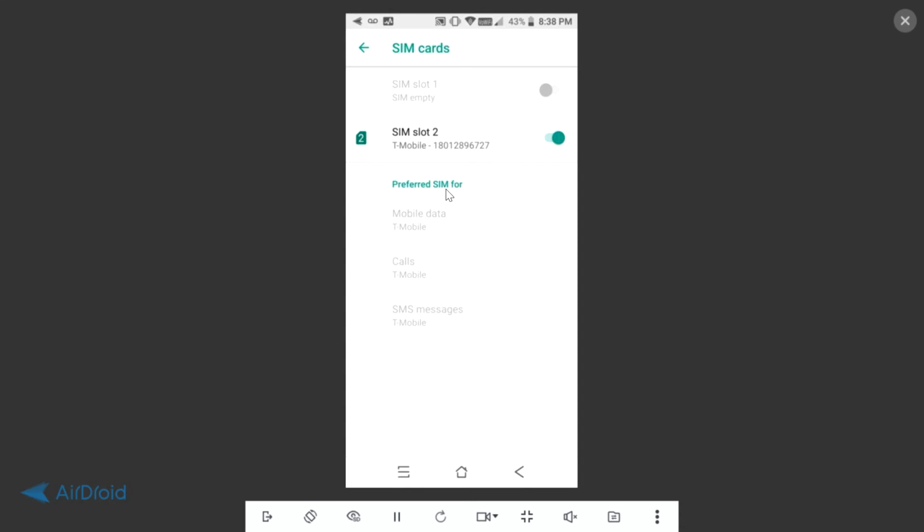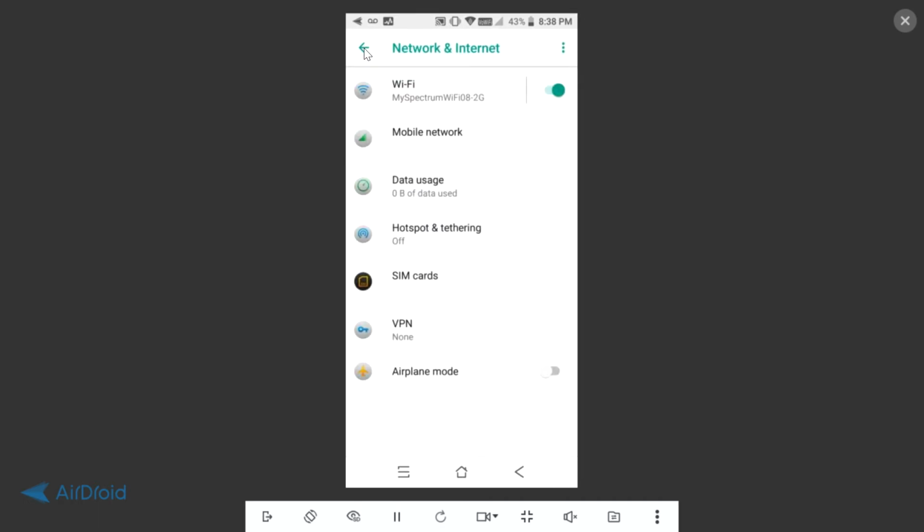And preferred SIM. So if you had another SIM in here, it might give you a choice, like, I prefer this other brand. And then that's where you would choose either what you preferred or whatever you want. So let's back out a little bit more.